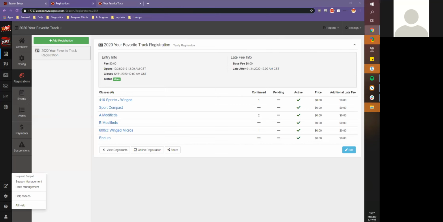If a driver races more than one class, they'd just show up in the registration under two different classes here. The only time you'd click allow duplicate entry is if you had the same driver. You wouldn't use that box often.